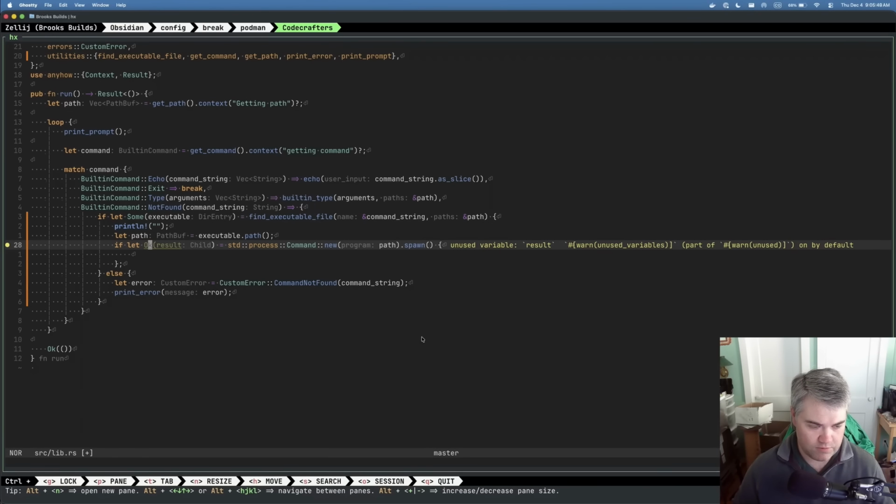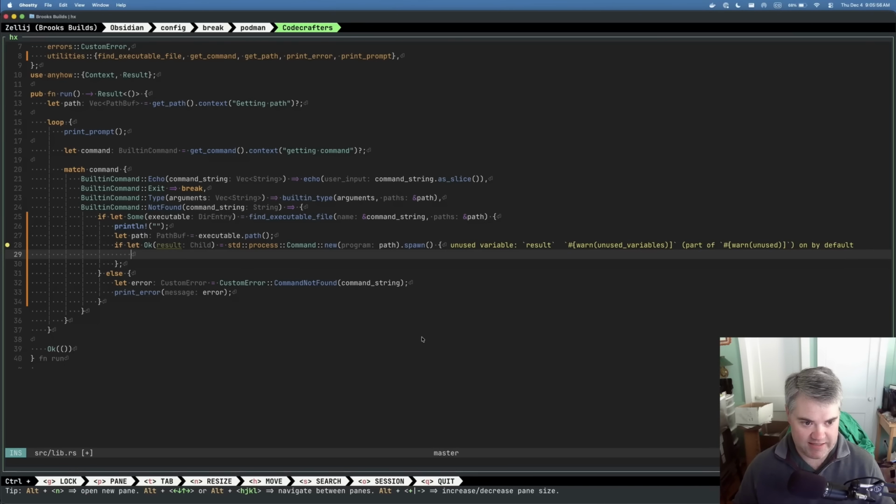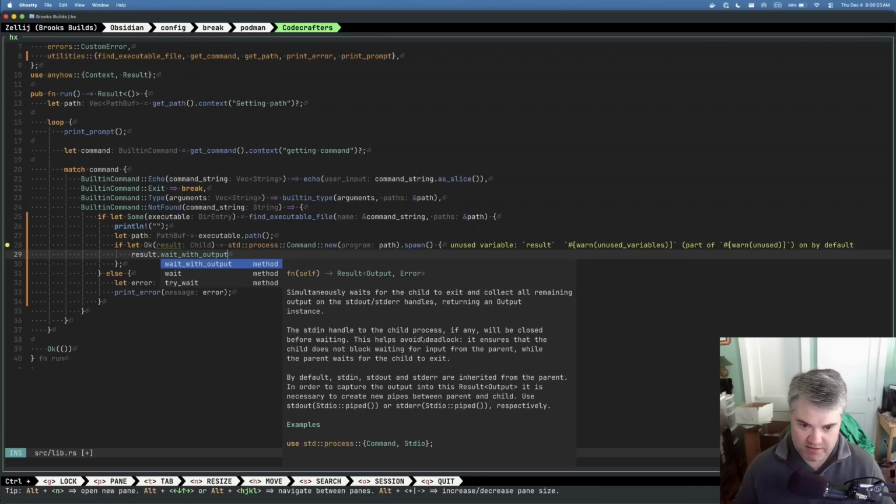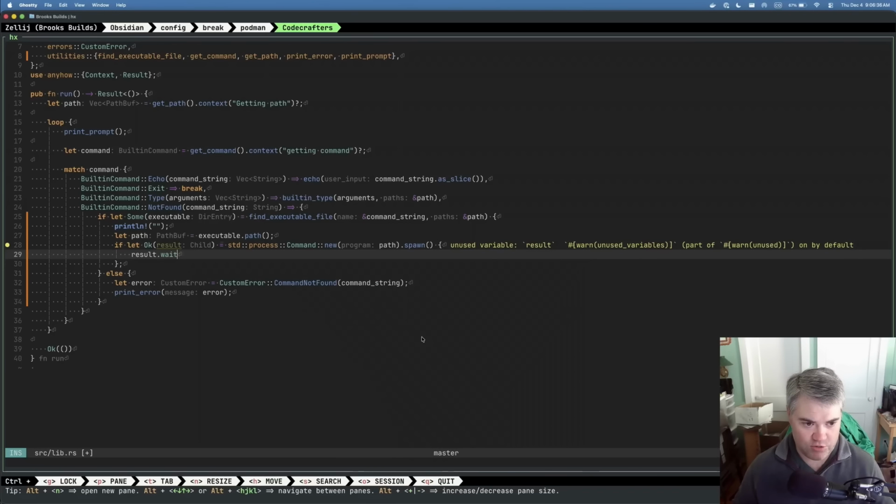Okay, I got confused by the coloring there. So it's just the result that is underlined here. That's fine. Oh, there's also wait. Waits for the child to exit completely, returning the status that it exited with. This function will continue to have the same return value after it has been called at least once. Okay. Wait with output. Does this not? Okay, so I think I can just do wait.